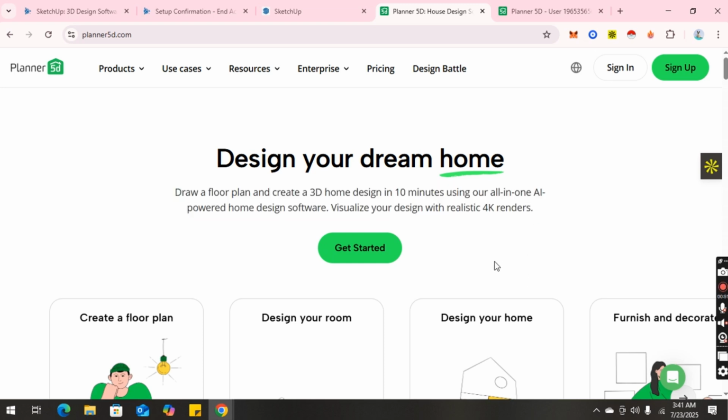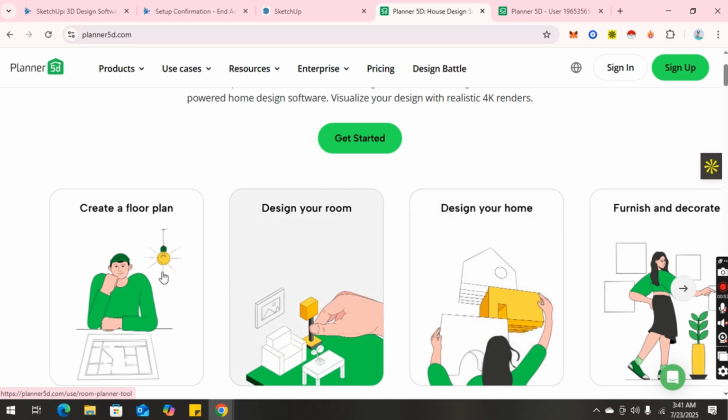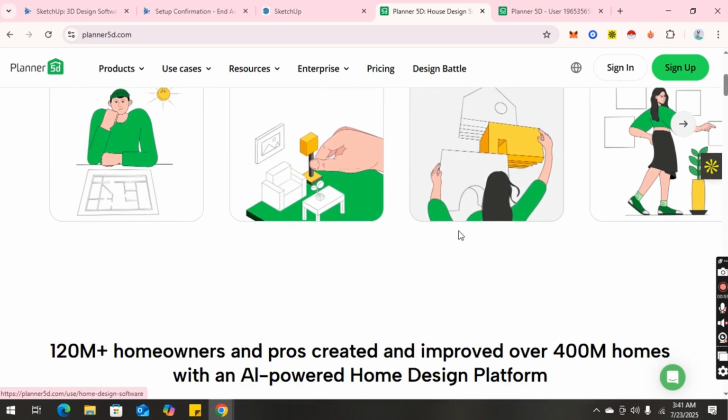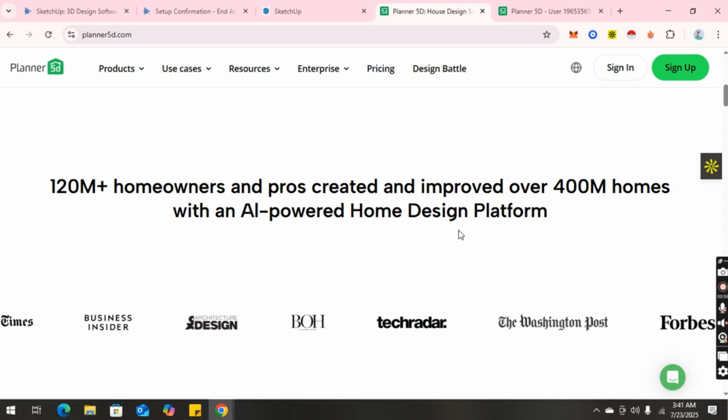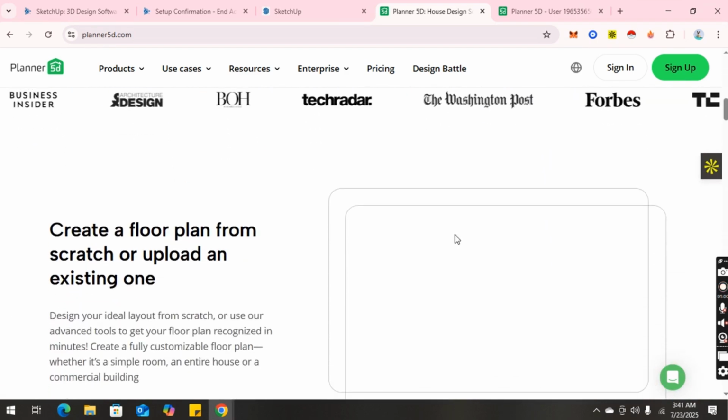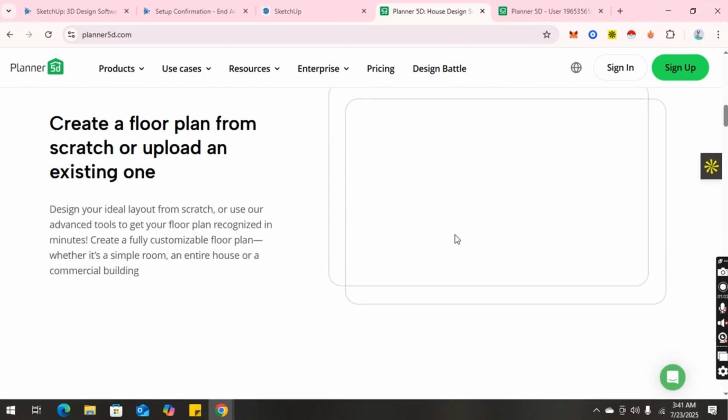And if you are trying to decide which one is better for your needs this year, it all comes down to how deep you want to go and how much realism, accuracy, and technical flexibility you require.